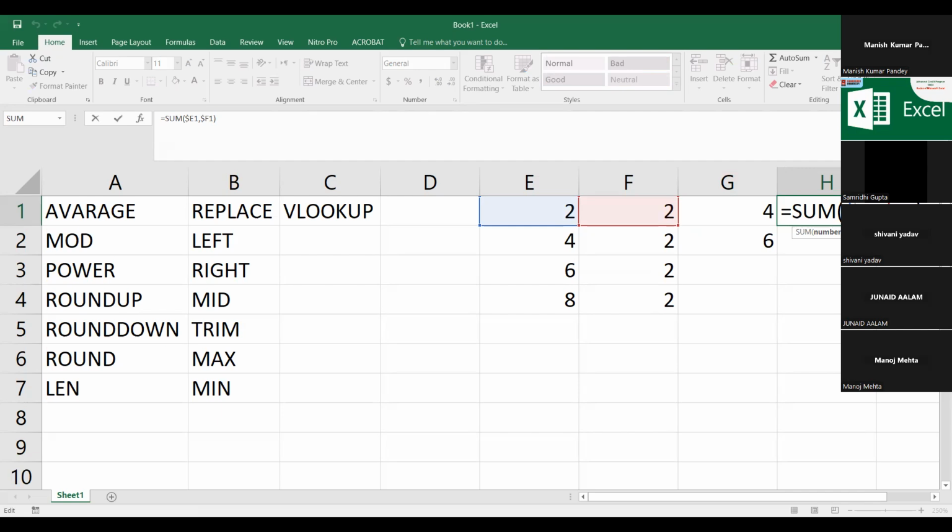Before column F, the dollar sign is available. That means the formula has been locked on that column. If it is available before the row number, it has been locked for that particular row. If it is available in front of both the column and the row, that means it has been locked on both column and row.